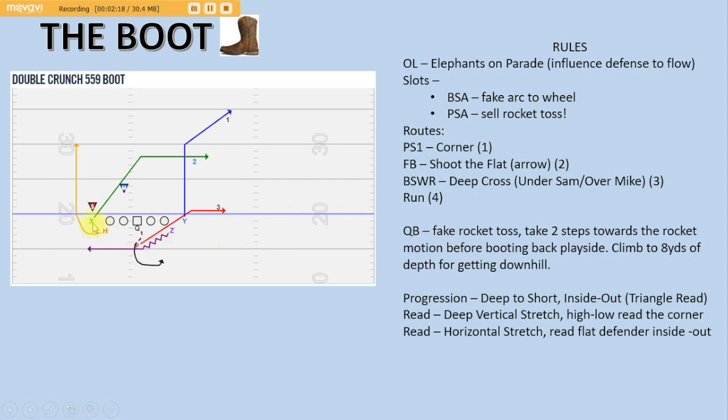And then the backside receiver is going to run what they call a deep cross. Under Sam, over Mike, so you're basically avoiding the reroute. You want to climb to about 12 yards and snap it off and get across. It's not a perfect science with this deep cross. As long as he gets over the top of those linebackers and then starts working across horizontally, that's what we're looking for. Avoid the reroute. Under Sam, over Mike, get across.